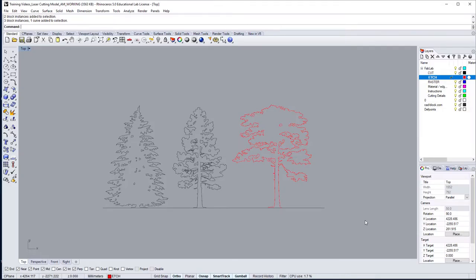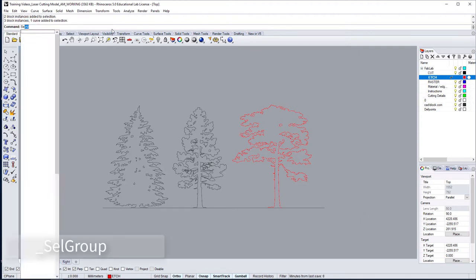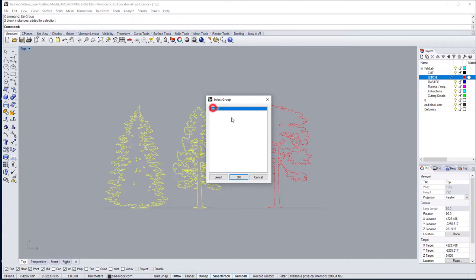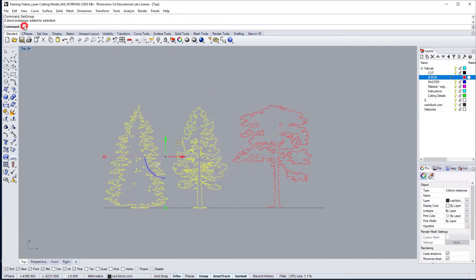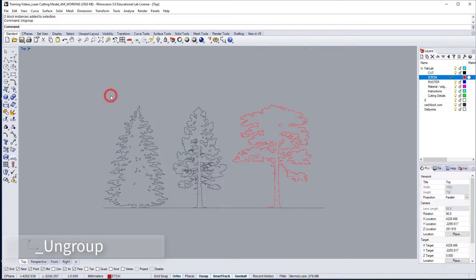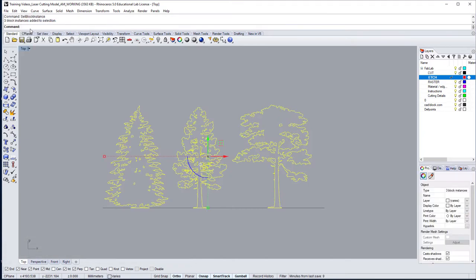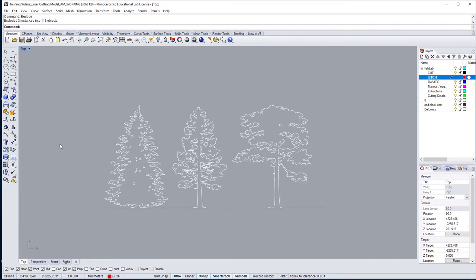You may find that with imported groups or blocks this method of changing the line work properties will not be effective, so ensure you have identified all the groups in your file by using the command SelGroup followed by Ungroup, and identified all blocks by using the command SelBlockInstance followed by Explode. This will separate all of the individual lines so you can change their specific properties.